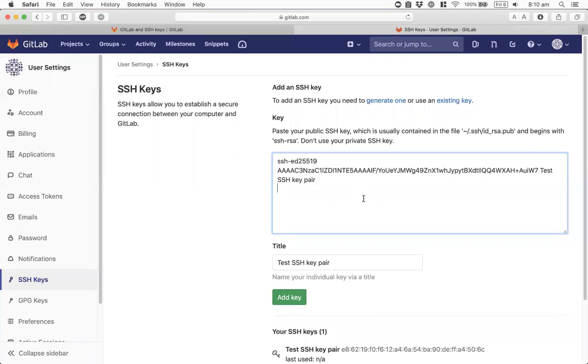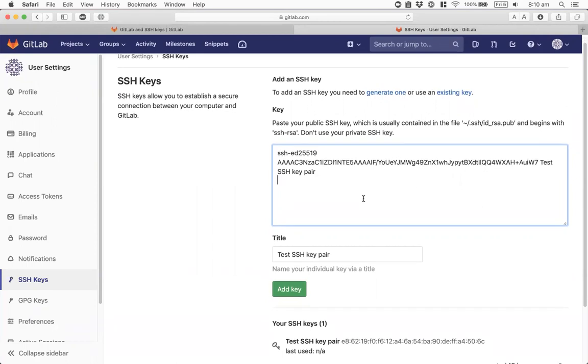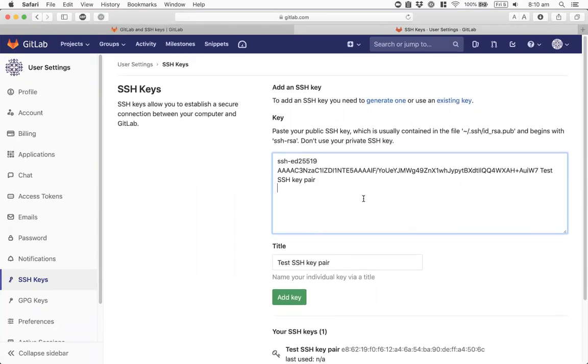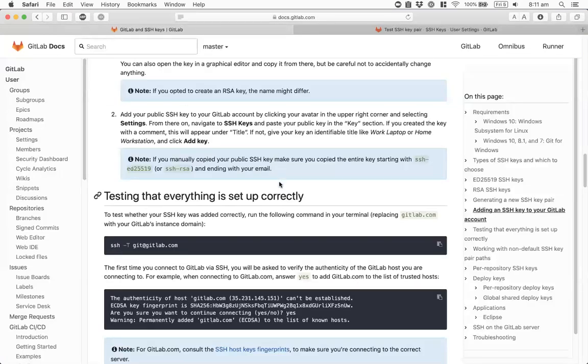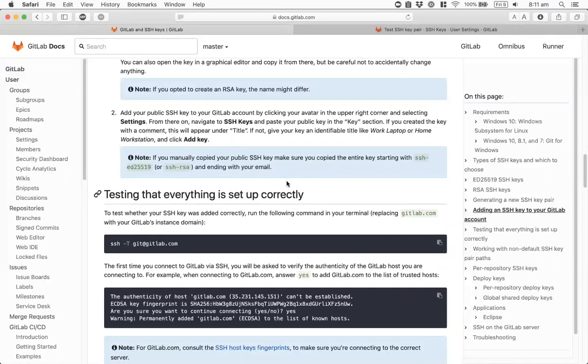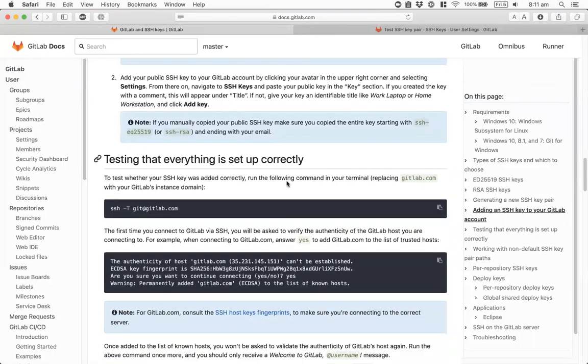Oh, mine doesn't end with the email. Oh, what if I did something wrong there? Okay, and I have to click add key, right? All right. Right, testing that everything is set up correctly.